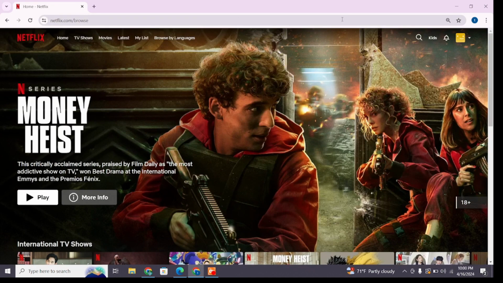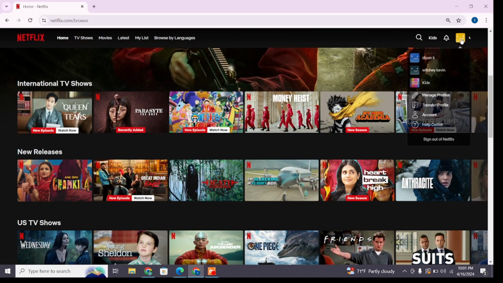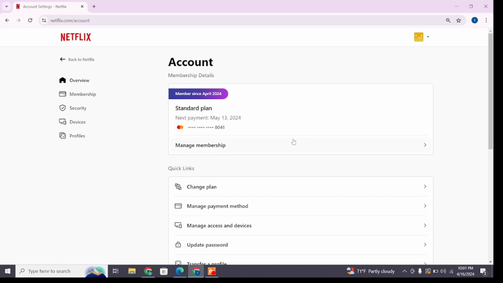Here make sure you are logged into your Netflix account. Once you are logged in, hover over or click on your profile icon in the top right corner of the screen and then from the drop down menu select account option here. By clicking on this option, you will be taken to the account settings.